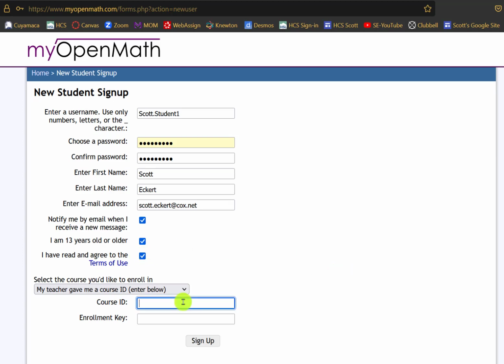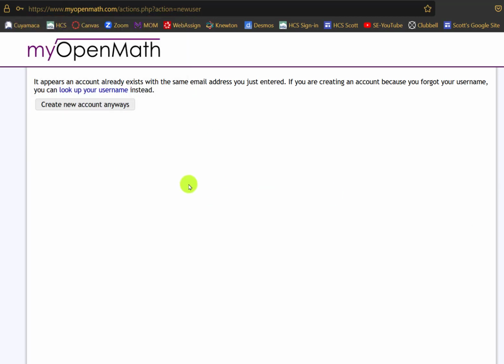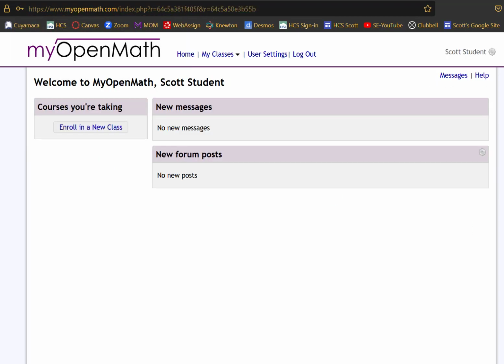Now the course ID. For instructive purposes here, I'm going to put in this number. And the enrollment key, that's all you need to do to register. So let's click sign up. Here's your option to memorize your password if you like. At this stage, it shows that we are officially registered into the MOM website. Now the next thing is to enroll in our class.